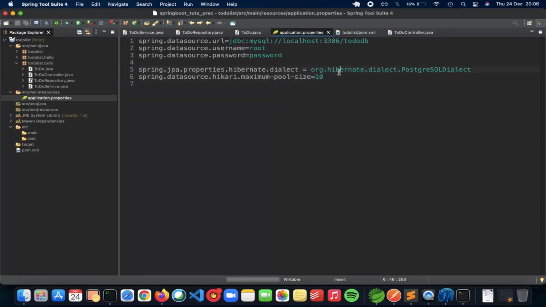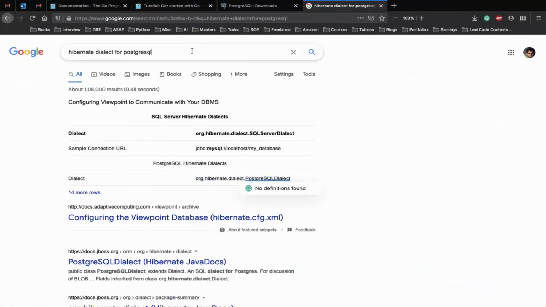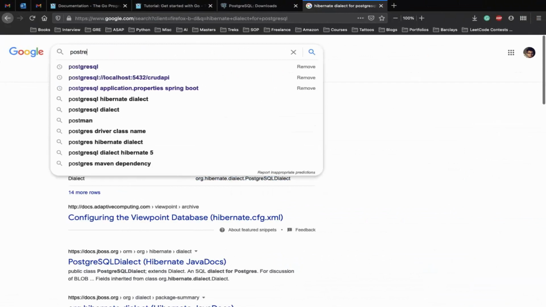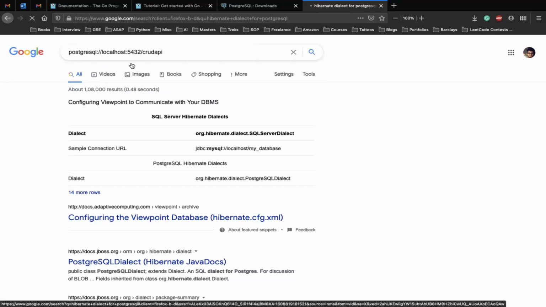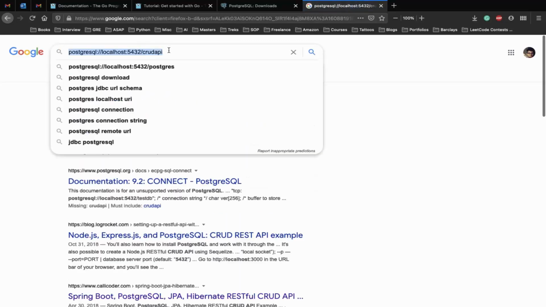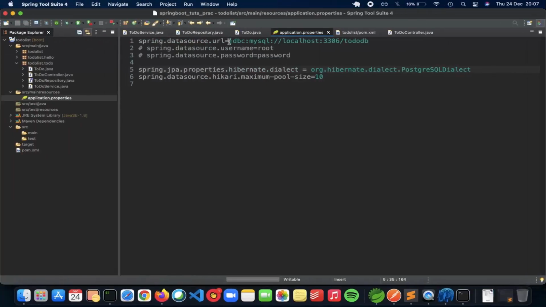Great. The next thing which you need to do is change your URL. So let me just do this for now. We don't need the username and password. We just need the database location. So let's see how you can generate a PostgreSQL URL. Right here, this is how your PostgreSQL URL looks like.